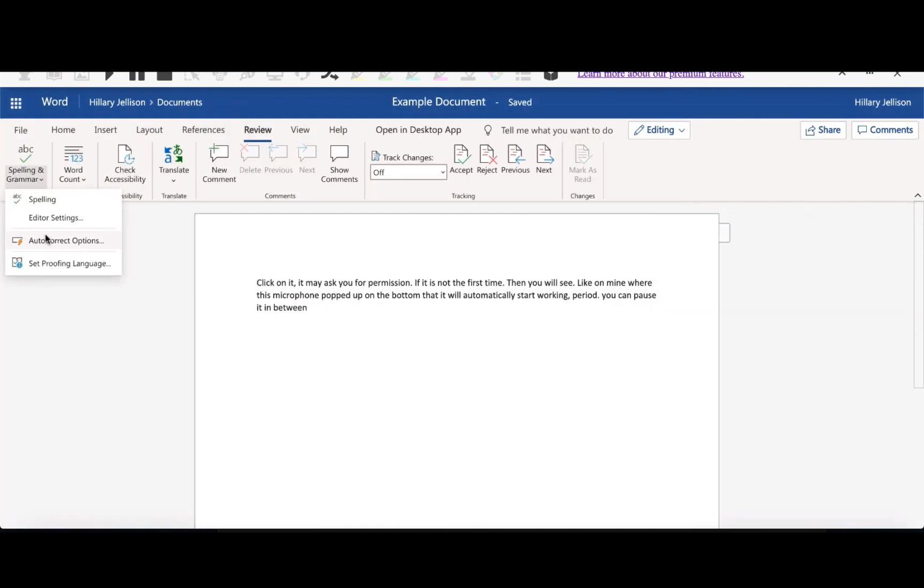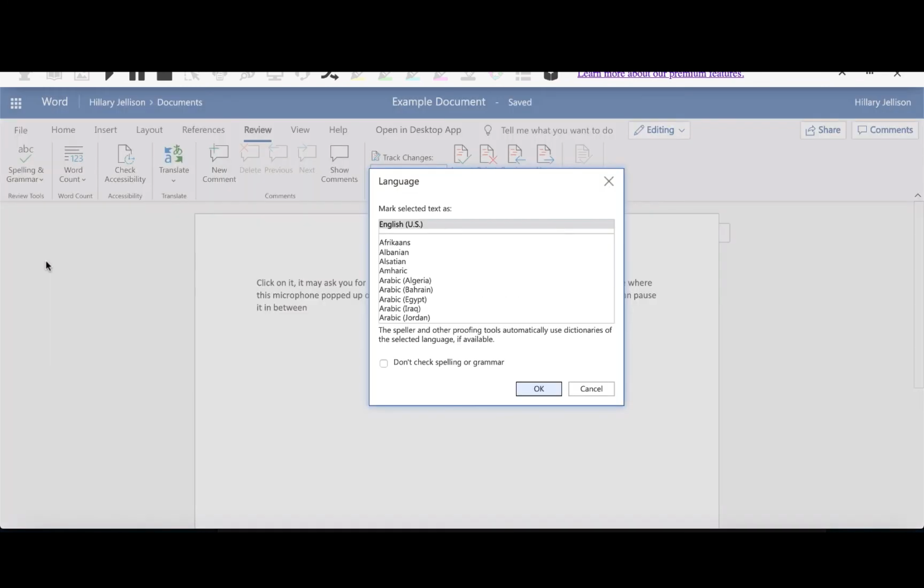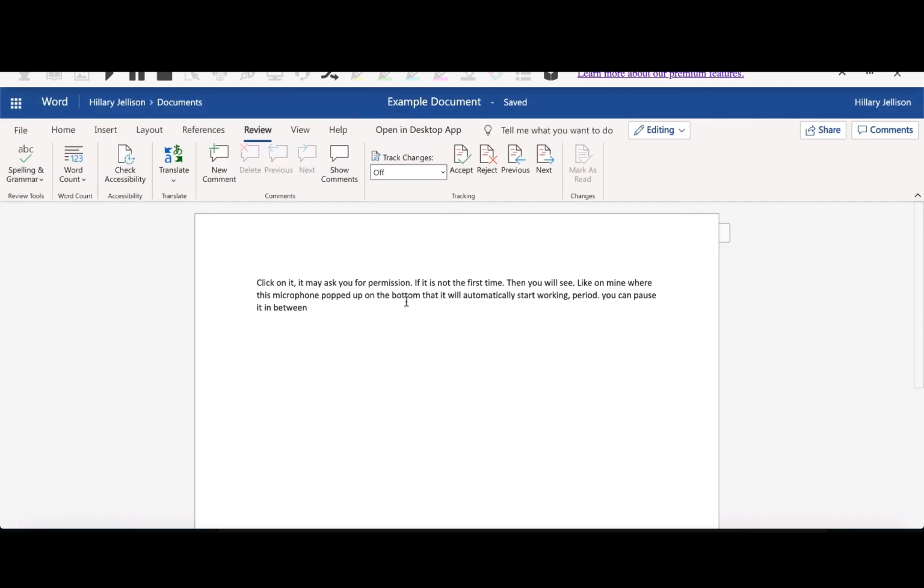When you go into set proofing language, there's a box that you can check or uncheck. Don't check spelling or grammar. I recommend checking it so it isn't checking it for the student. They're able to type their ideas. They're not getting that red underline to distract them where they're focusing on the spelling versus getting their ideas out there. The student can then, after finishing writing, go and check the spell check grammar or go back and check this box so that they don't have that underlining to kind of distract them.